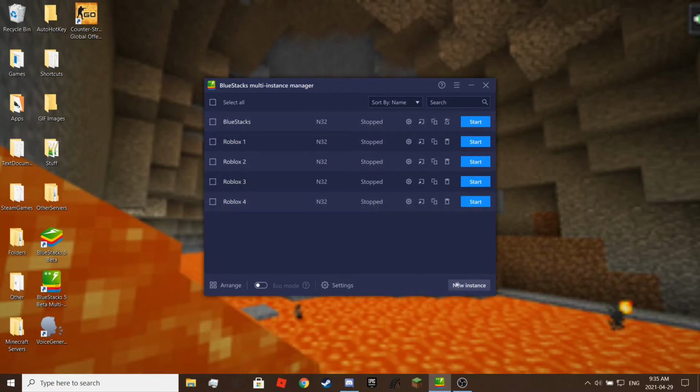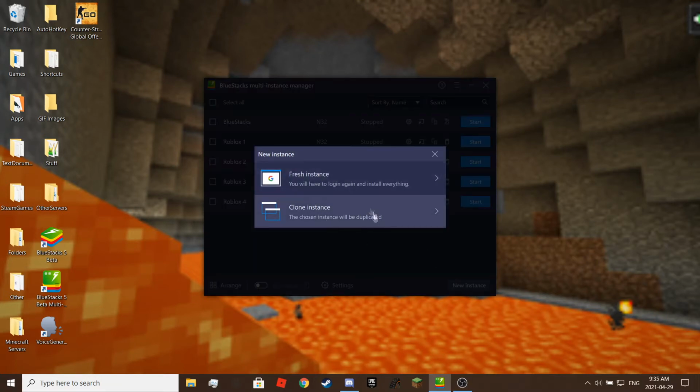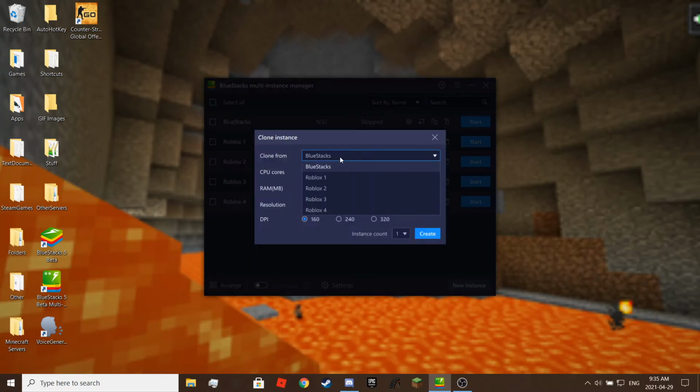Now, click on new instance then click on clone instance. Now since I only have a Ryzen 7 3750H quad-core processor, I'm going to put one core. And for the RAM I have 16 GB DDR4, so I'm going to put 2 GB RAM. Also make sure that you are signed into your Google account so that you can install games from the store.